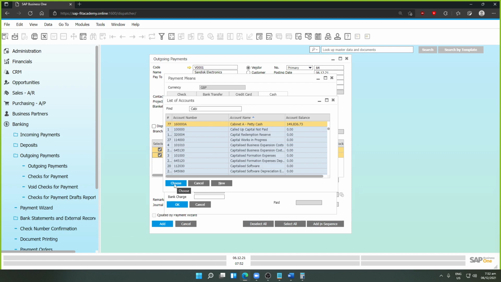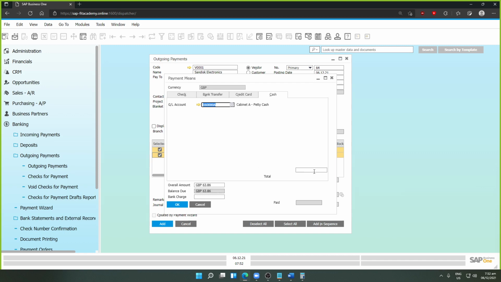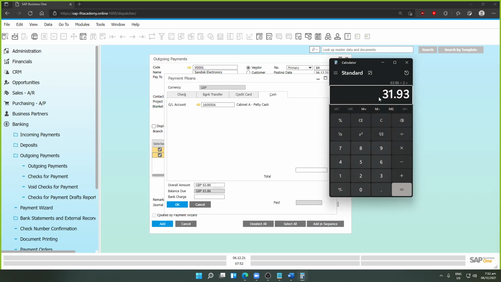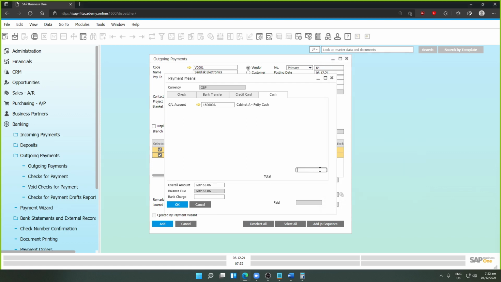Yan. Choose ko na po yan. And then, sa total, instead of typing this yung amount, yung half lang daw, which is 31.93. 31.93, and sa bank charge, ilalagay ko po dito 0 para hindi po singilin lahat. Okay. Yan. So, yan. Makikita natin that I am currently paying 31.93.